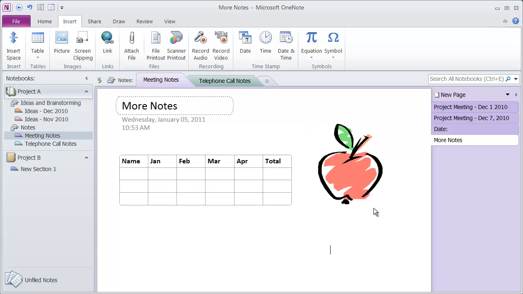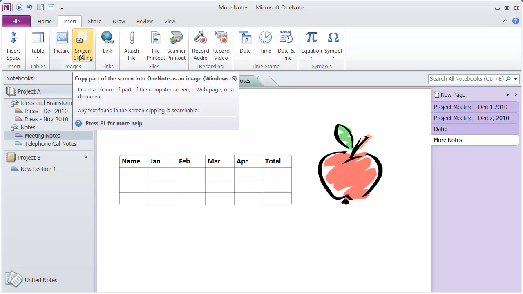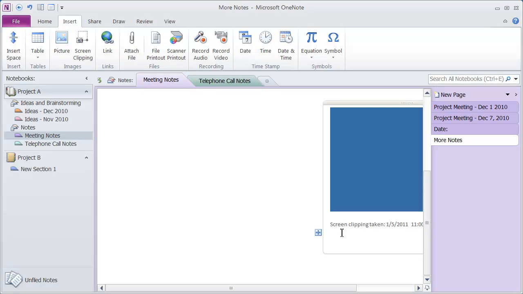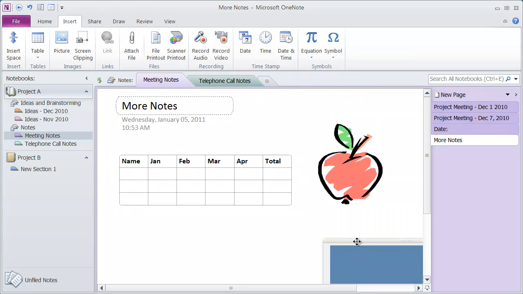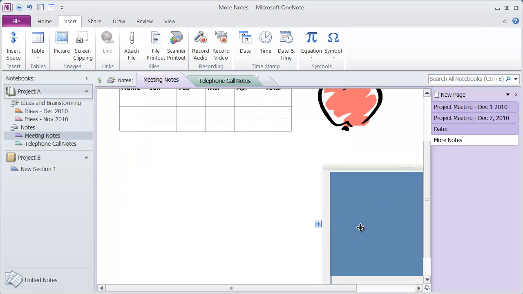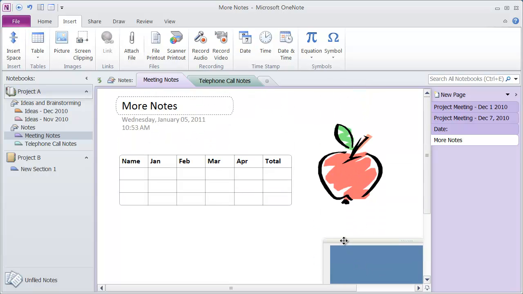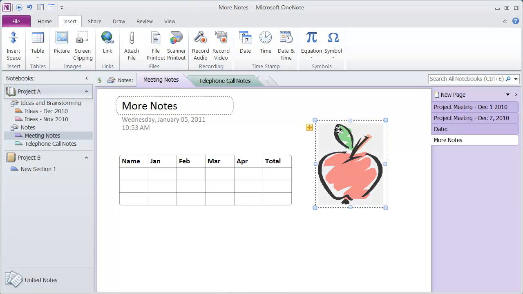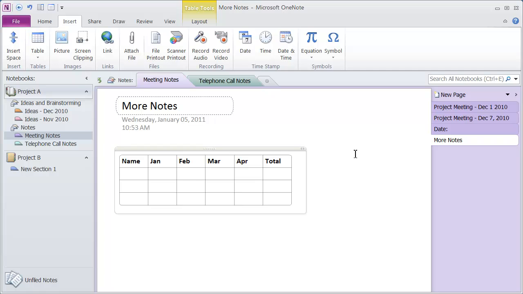So you can very easily insert images. Screen clippings, again, very, very simple. If I click on that, you're going to see that the screen actually disappears. And I can now drag a box out around whatever it is that I want to select. And when I release the mouse, I get the screen clipping right there. And in my case, that's just a blank piece of my screen. I can click on these images and also delete them very easily, just like that.